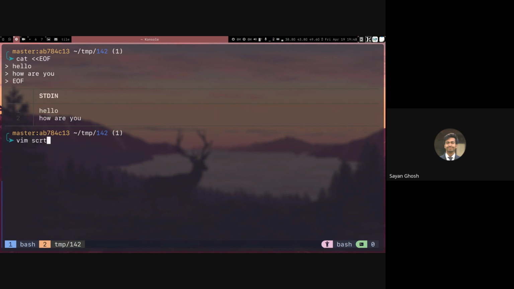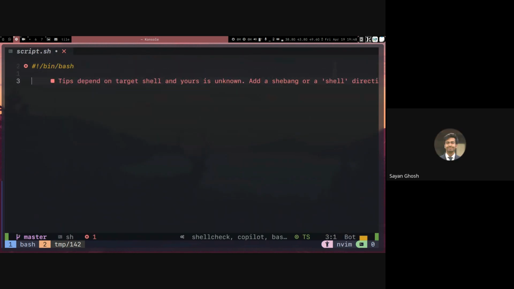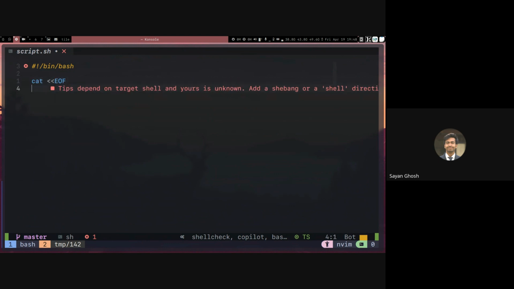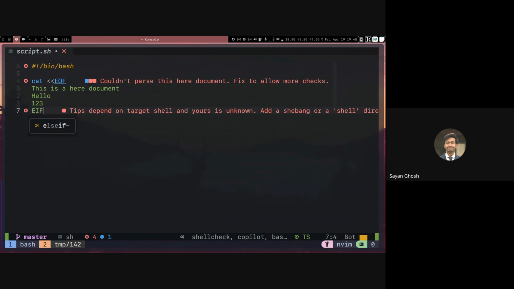So this will be more prominent if we write it in a script, right? If I have a script here, it is usually not supposed to be given in the terminal input. We use it when we want to mention it directly in the script itself. For example, if I want to put something in the code itself, this is a here document, hello 123, and we can end it with the EOF.